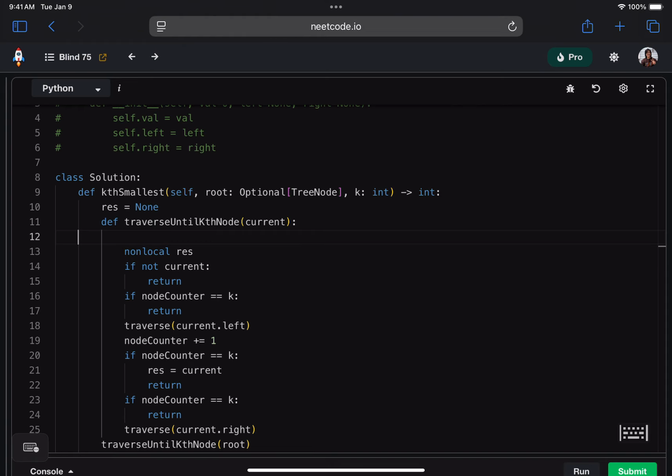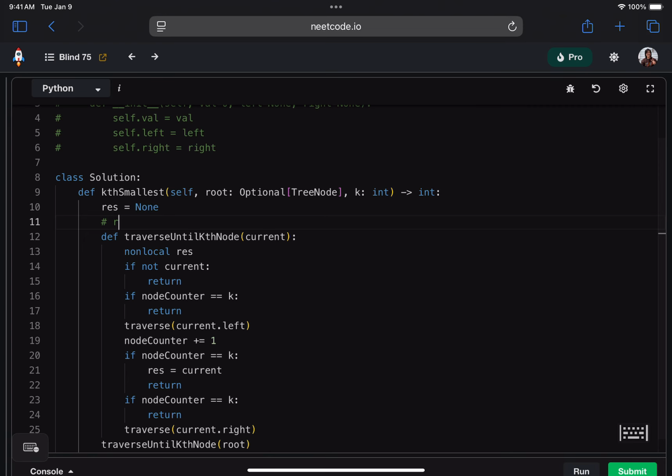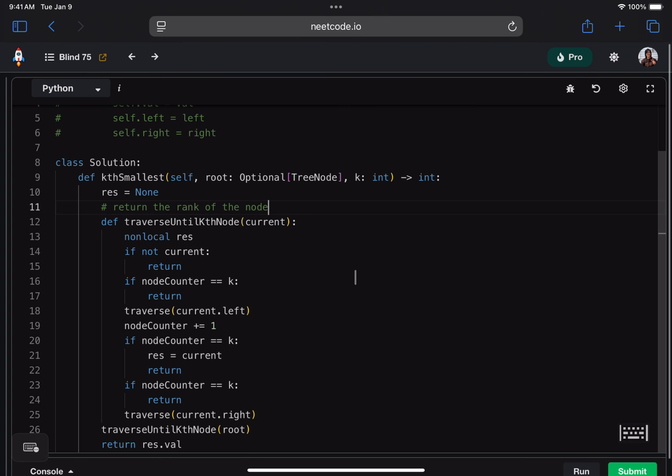We don't need the counter anymore because basically what this function will return is the rank. Yeah, it returns the rank. I'll leave this as a comment: return the rank of the node. And by rank, I just mean its placement in the tree.